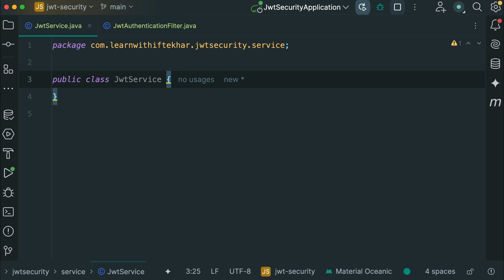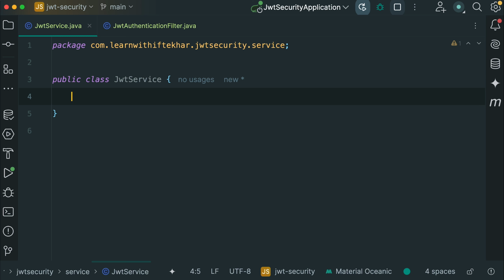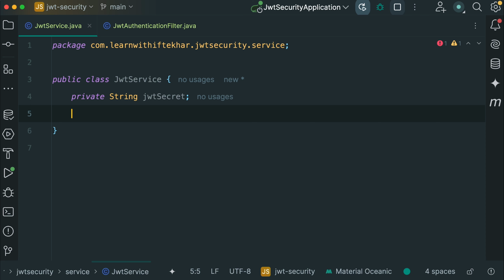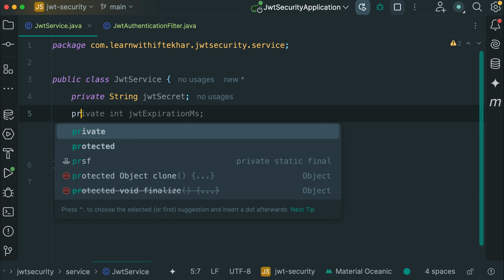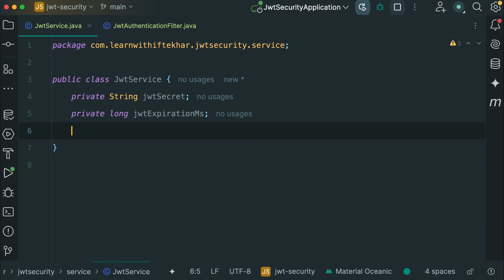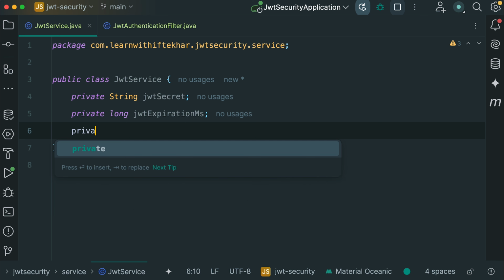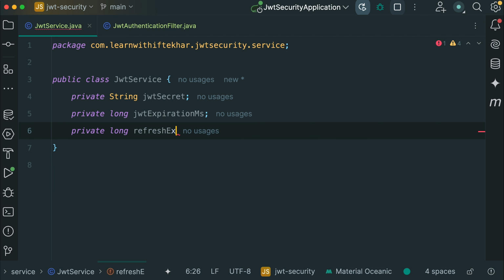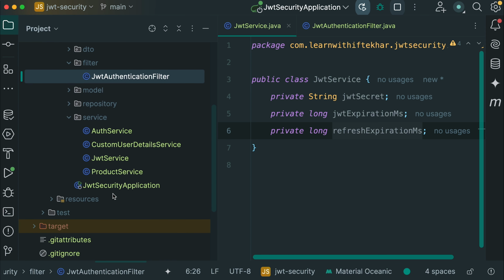As I mentioned earlier, this service will handle everything related to JWTs: creating tokens, validating tokens, and extracting information from tokens. First, we need to define a few variables. We'll need a private String jwtSecret for signing the token. Then we need an expiration time in milliseconds. So let's add private long expirationMs. We'll also create a refresh token, so we need another field for holding the refresh token expiration time. Now let's define those values in our application.properties file.